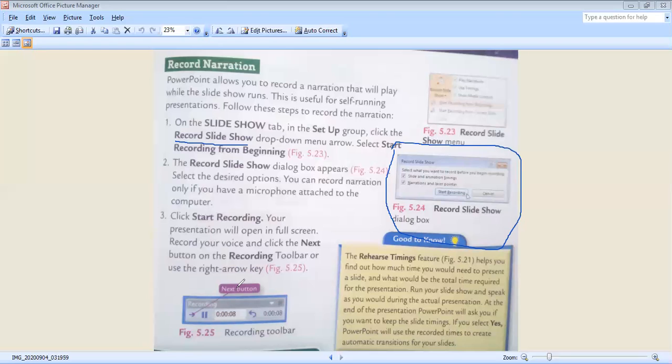Record your voice and click the next button on the recording toolbar. So you can record your voice and you can click the next button on the toolbar, or use the right arrow key. So you have to click on start recording, this option. Then your presentation will open in full screen. Record your voice and click the next button. So after recording your voice, click this next button on this recording toolbar, or you can also use the right arrow key from the keyboard.